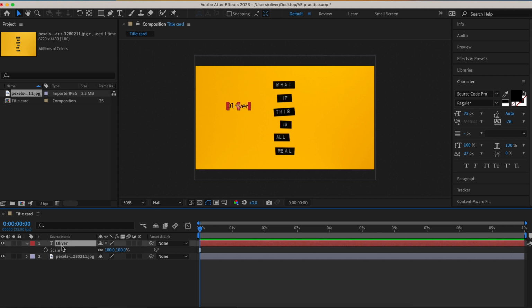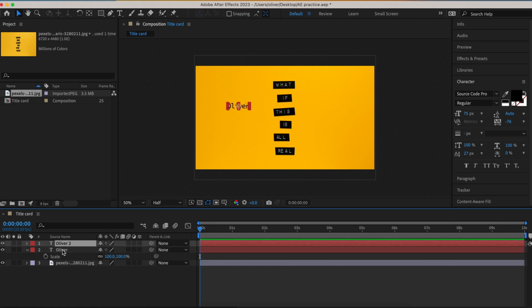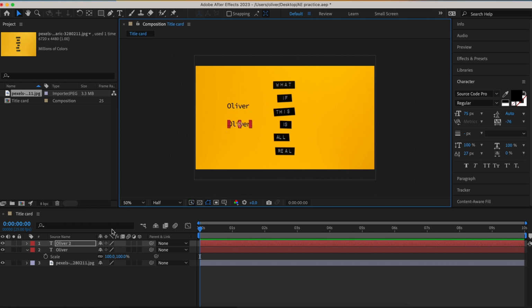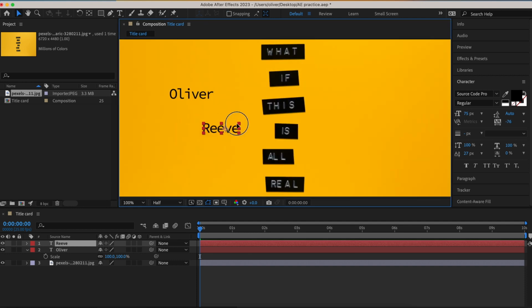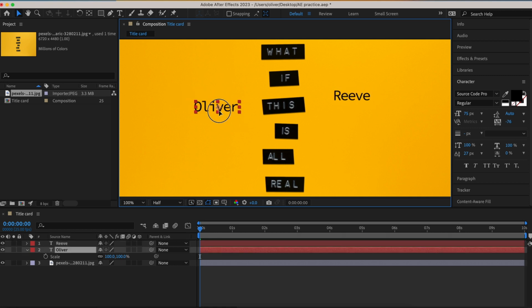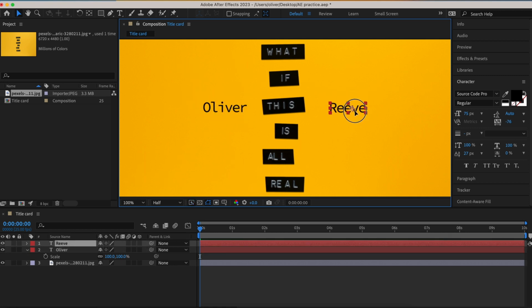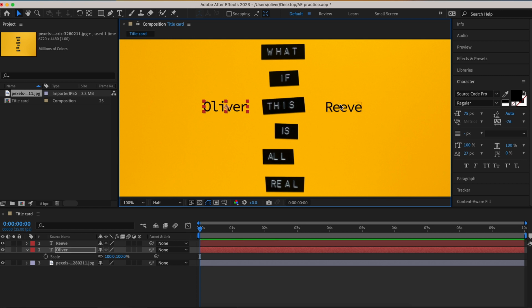Now, if I duplicate this text layer by hitting Command D, I'm going to have two Olivers, but if I grab one and move it under the other, double click this and type in my surname, we've got ourselves two text layers done quite quickly with the same settings, which can be quite helpful. Now for this Reeve, I'm going to put that over here. And I might just line these up here.